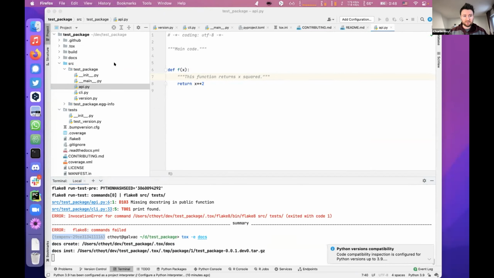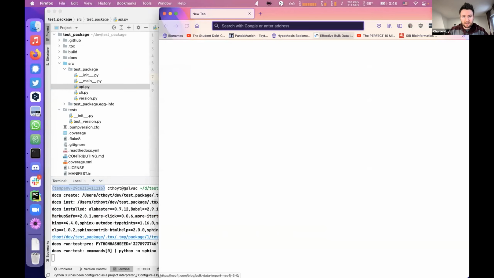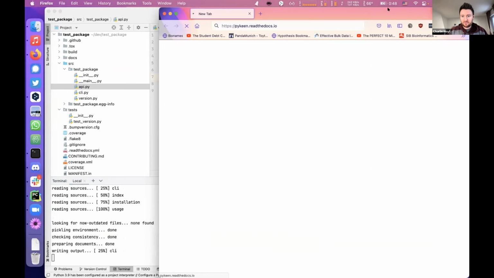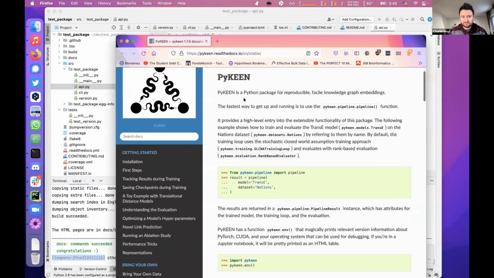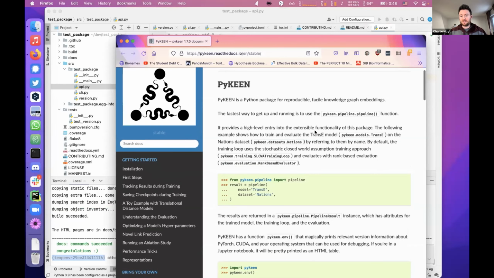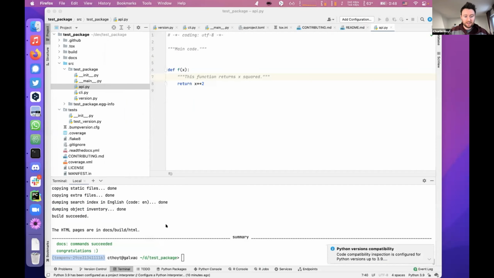So I can give you an example if you're not familiar with Read the Docs. Here's what PyKEEN looks like on Read the Docs. Yeah, so you get these really nice things that come out of the Python code and that you use reStructuredText to make the outline for. All right, so let's open that up for the example that we just did: build docs. No, docs build.